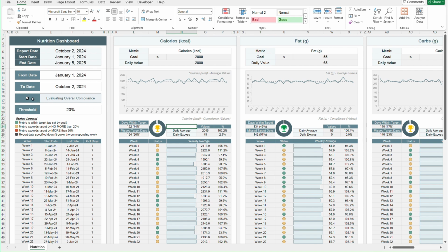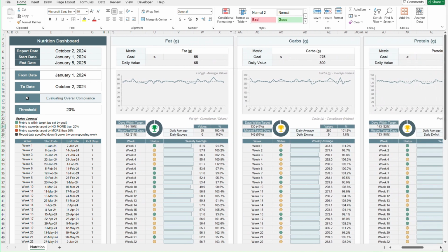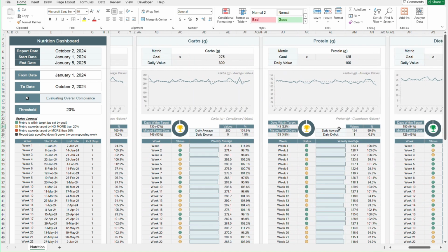Choosing to evaluate the overall compliance, that is, with the checkbox activated, will show your overall or average compliance for each metric, as well as the daily excess or deficit, depending on your goal. You can see that here I have my daily average of 2,045 calories, and my daily excess, since my goal was to go below a target, of 45. In the case of protein, for example, if we scroll to the right, you can see that the daily average is 124, and then the daily deficit now is 1, because my goal was to be above a certain threshold or target.